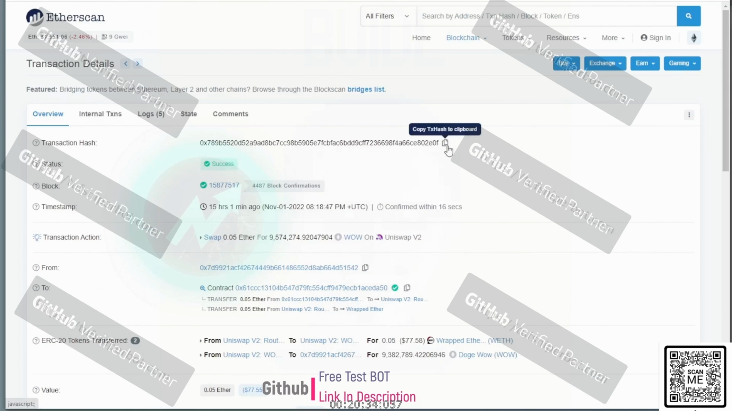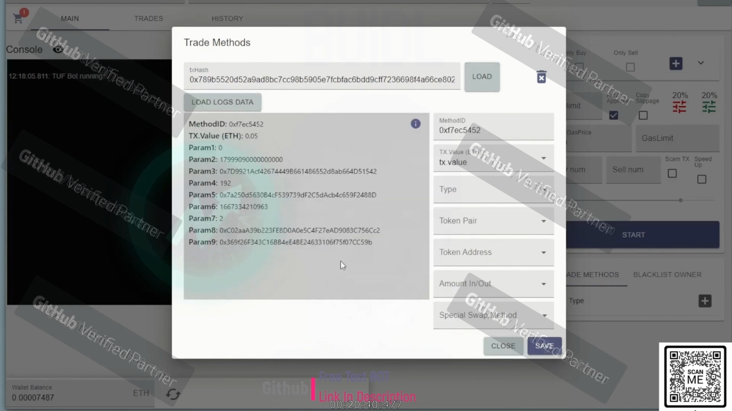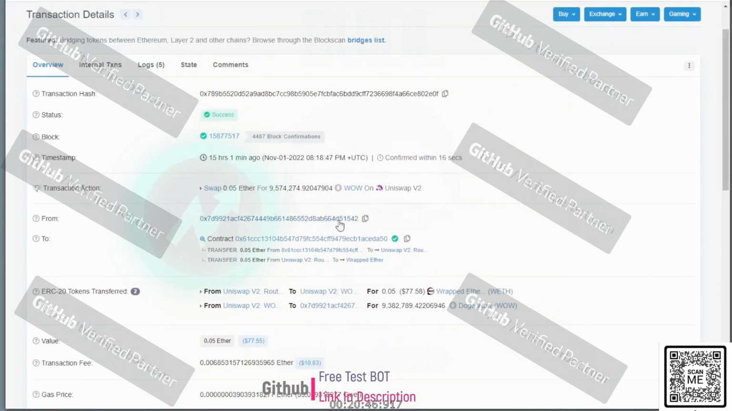So in that scenario, you take the transaction hash, go back to the application, paste the transaction hash, and load it, and it will highlight what and how he is doing. You need to name if it's a buy or a sell transaction. You can see this is a buy transaction. He's buying wrapped ETH to Doge Wolf.